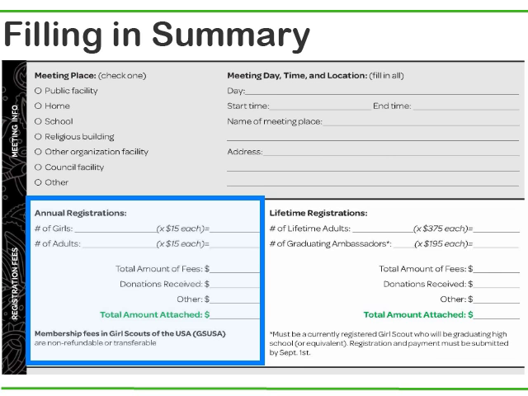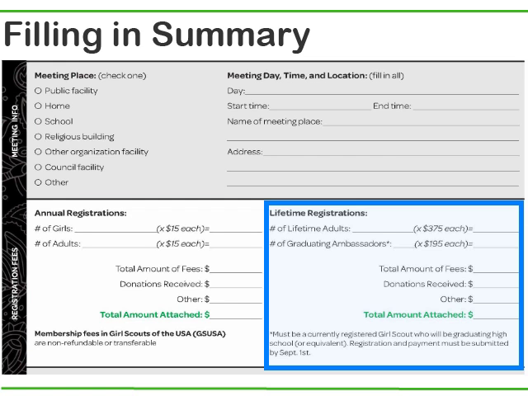Other monies include scholarships or 500 Plus Club certificates. The total is all of those amounts together. Similar accounting is done for lifetime registrations. However, they are counted separately to make sure the paperwork is reviewed and designated properly.